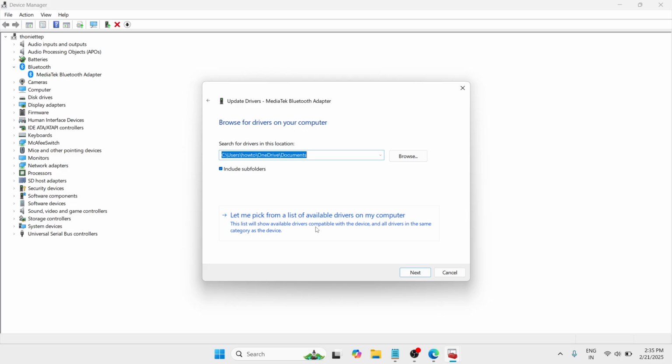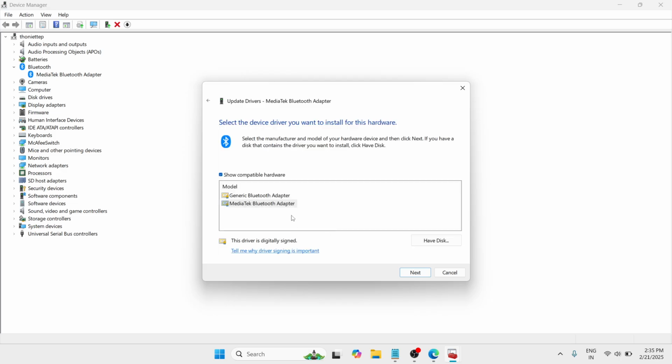Once done, proceed to the second option. And here you need to try out the Bluetooth adapters one by one. Okay, try the first one, then click on next, and try the other one and click on next, and check which will work for you.